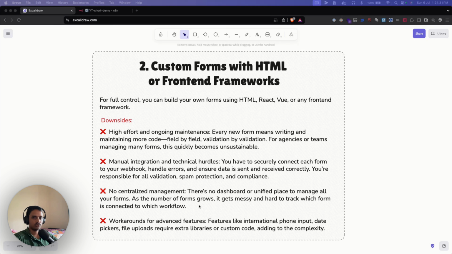So there's no one place where you can just modify the form, click a button, and then the changes get auto published. So there's no privilege as such if you're dealing with custom forms.